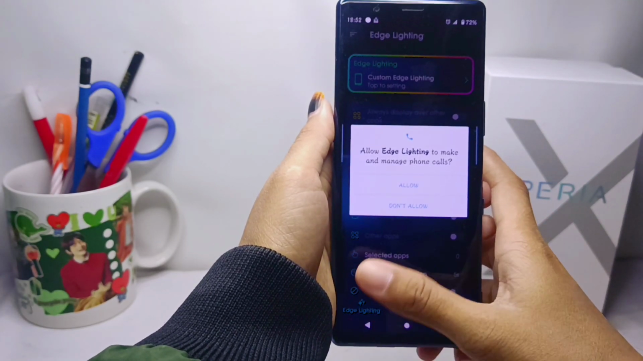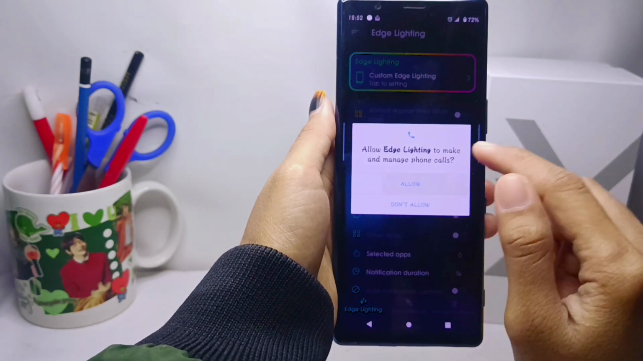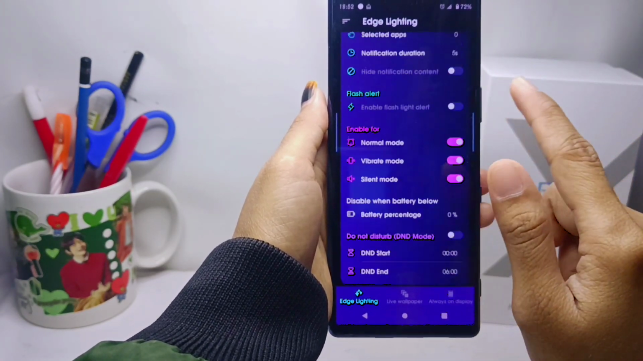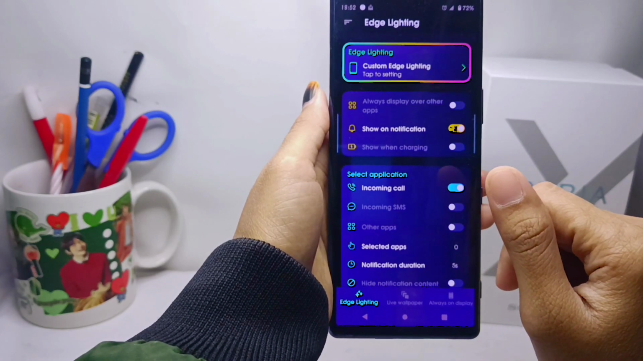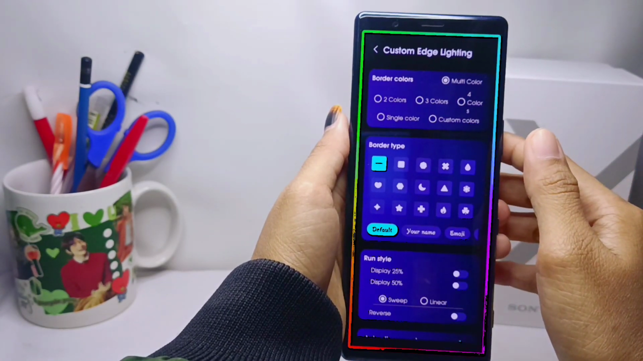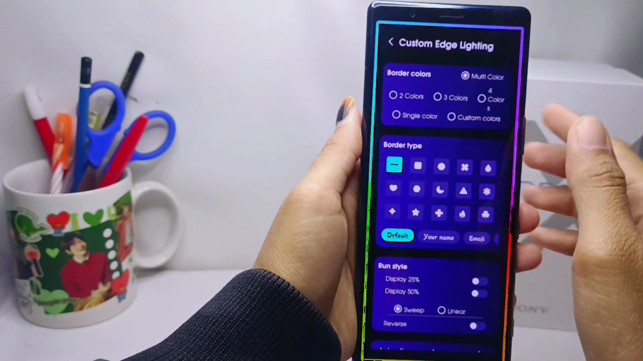Well, after that here you can go back and click Allow. And then here will appear some settings related to this application. Okay, and now you can tap the topmost option. And then you can set border colors like this.